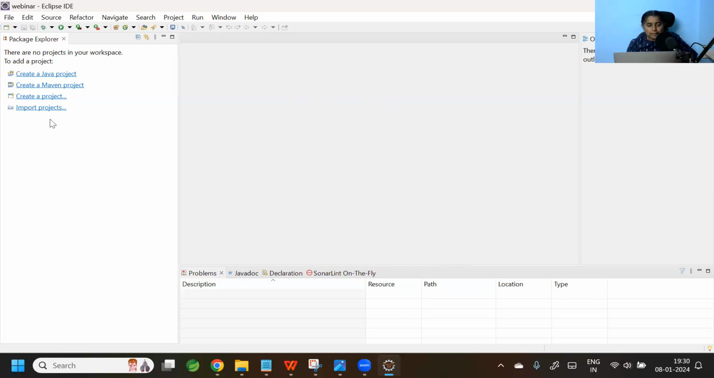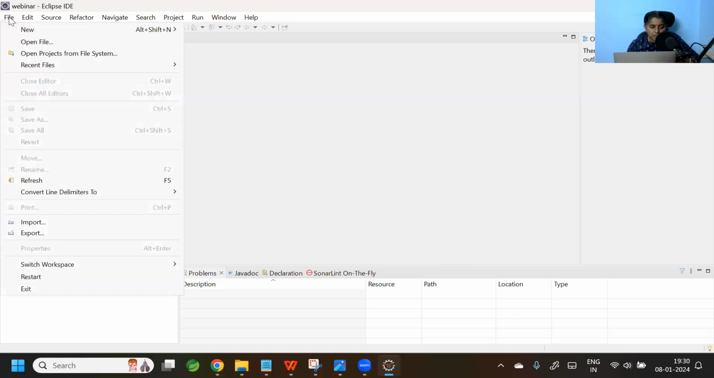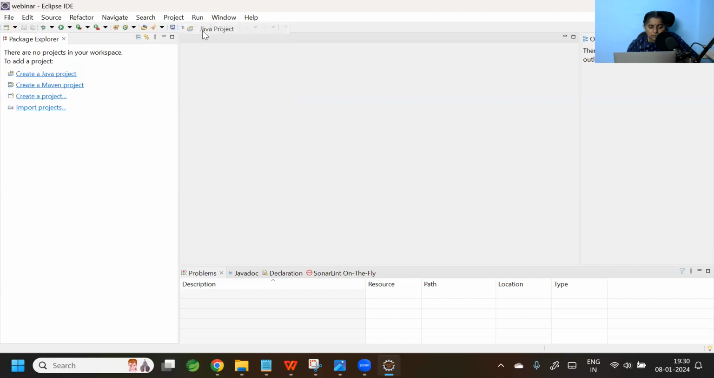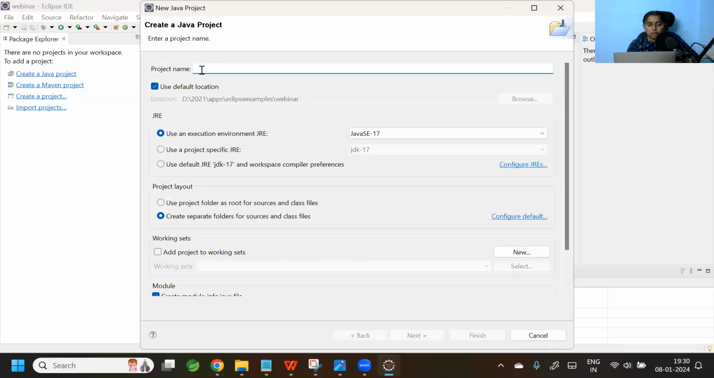Now let us create a project. For creating it, either you can select from here or go to File, New, Java Project. Now let us give a name for our project. So remember, within this webinar folder, we are creating a project. So now, polymorphism demo. Okay. See the folder structure: Eclipse examples, webinar, under which I am having polymorphism demo.